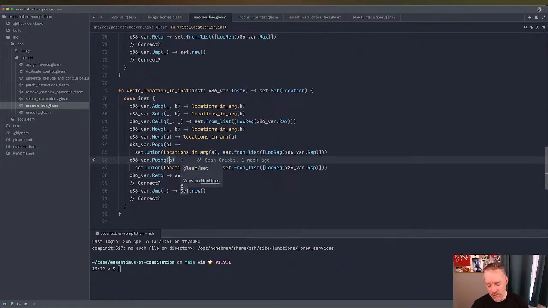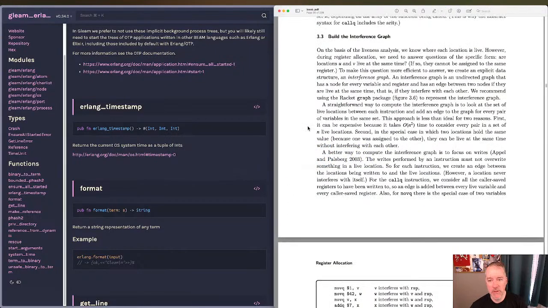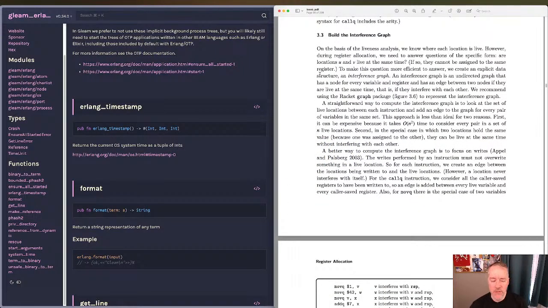Okay, so this is what we did last time. Today we're going to look at creating the interference graph. So, have the book up. We know where each location is live. We need to answer this question: are locations U and V live at the same time? So, are their lifetimes overlapping, basically?